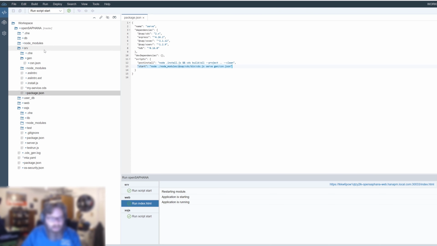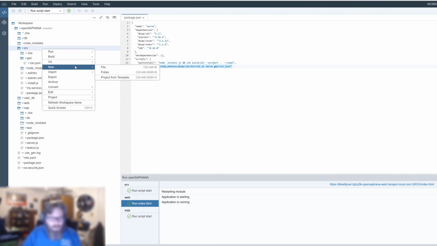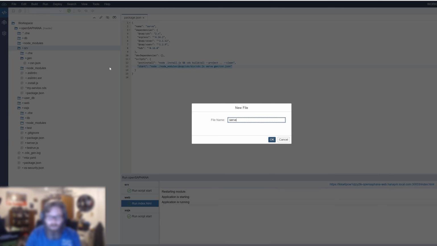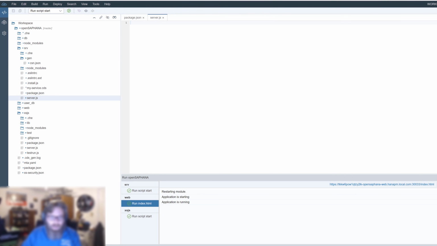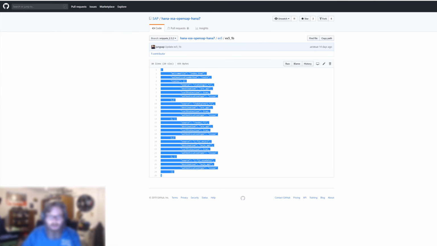So why don't we go ahead and create our own new server.js file. And of course it's empty to begin with. Let's come over here and grab a code snippet that will fill this in.